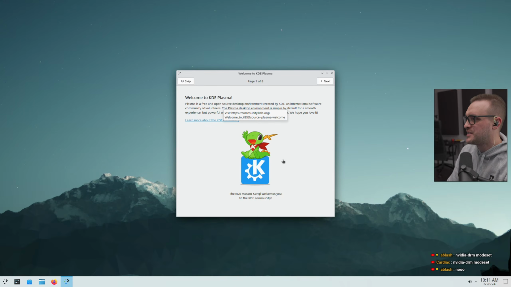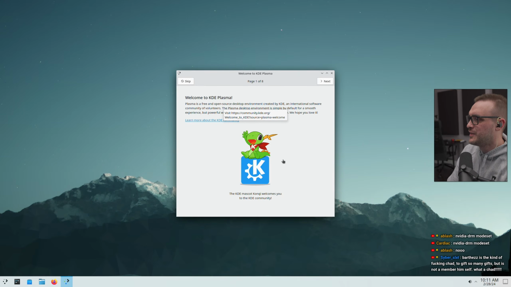I've been running Plasma 6 for a while. I updated it today and it decided to die. Oh no.